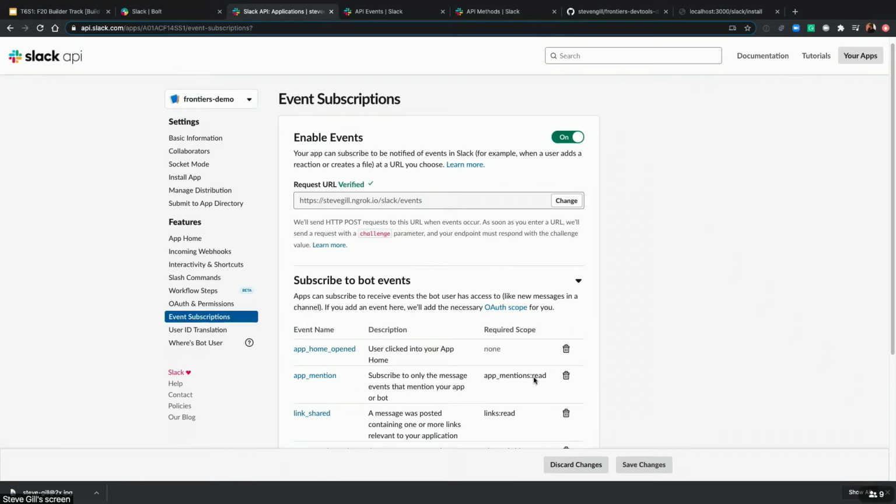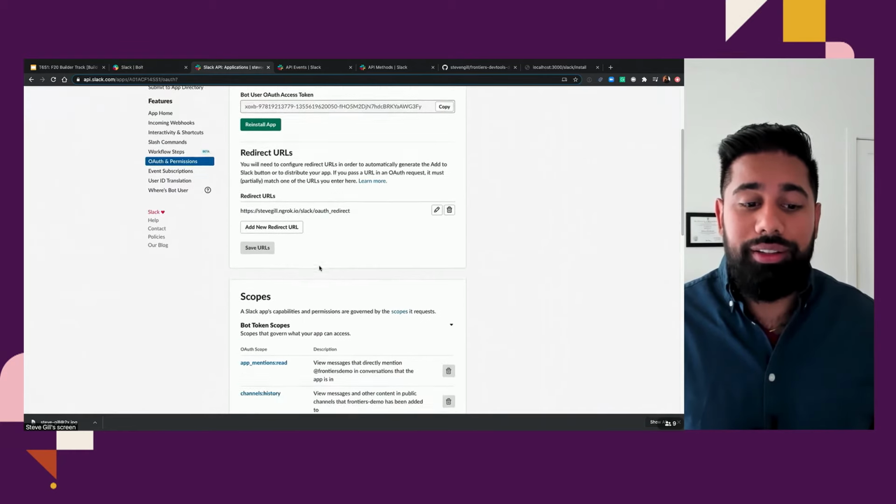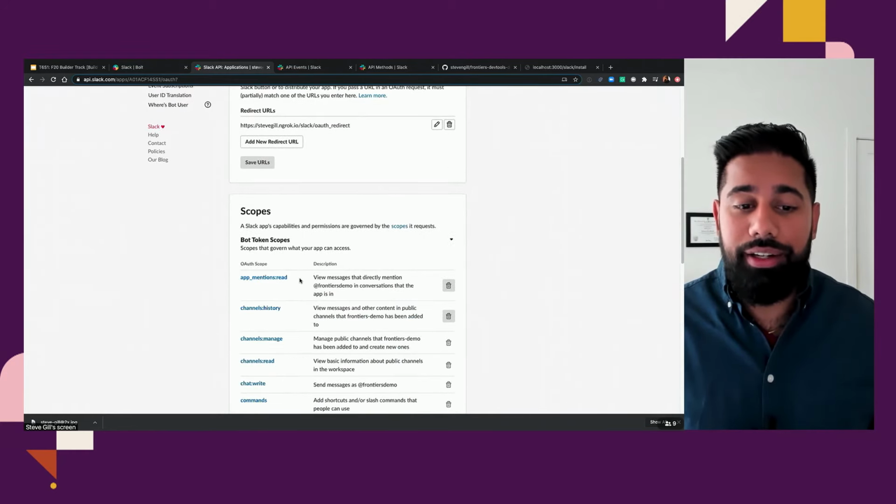Another thing to note here is with this app_mention event, it also requires an app mentions read scope. So to add scopes, also known as permissions, I would go back to OAuth and permissions, and make sure that that scope is added. You can see I've already added it.